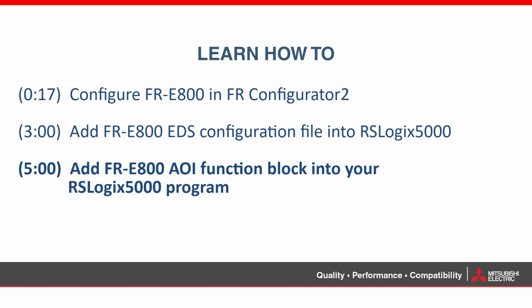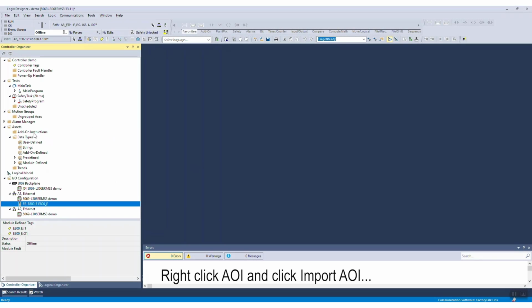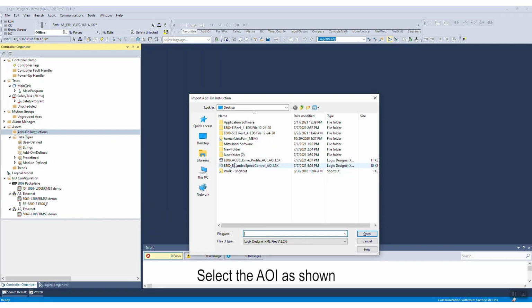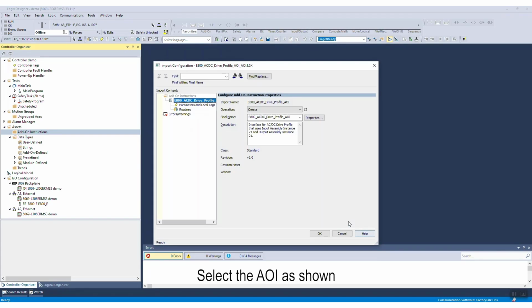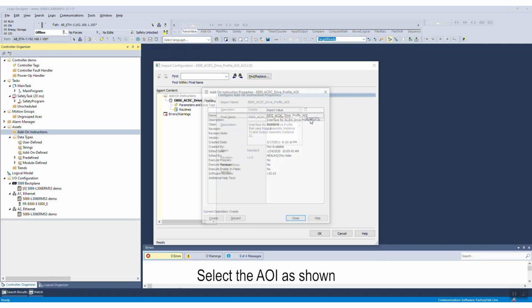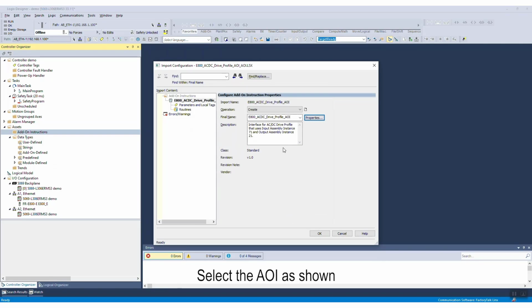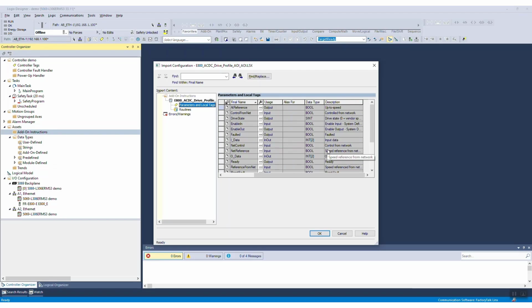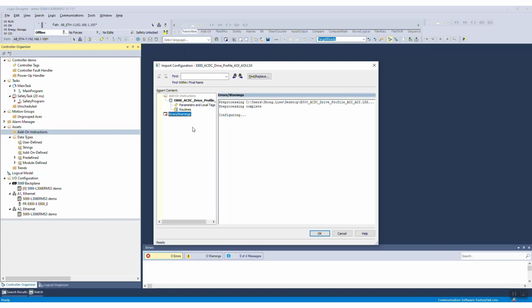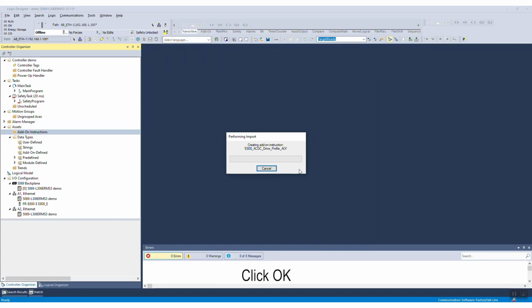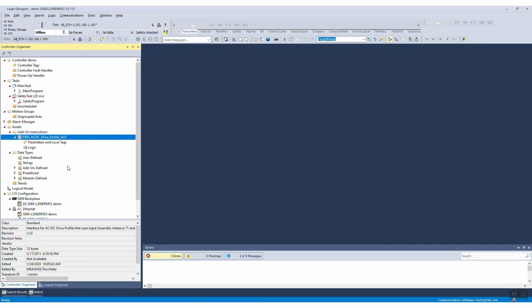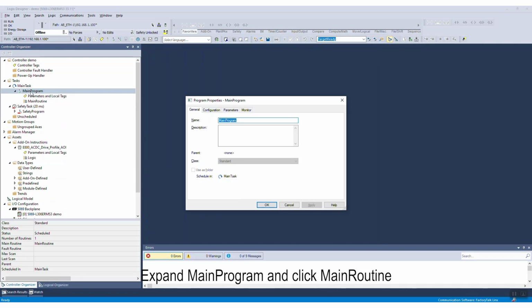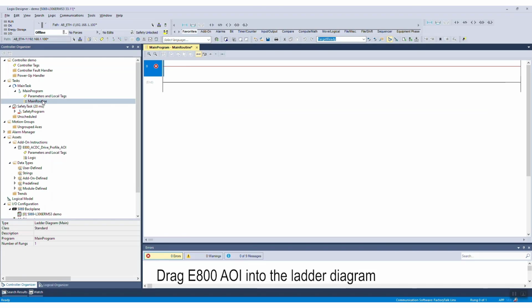I'm going to talk about how to set up E800 AOI in Allen Bradley PLC. Right-click AOI and click Import AOI. Select the AOI as shown. Click OK. Expand main program and click main routine.